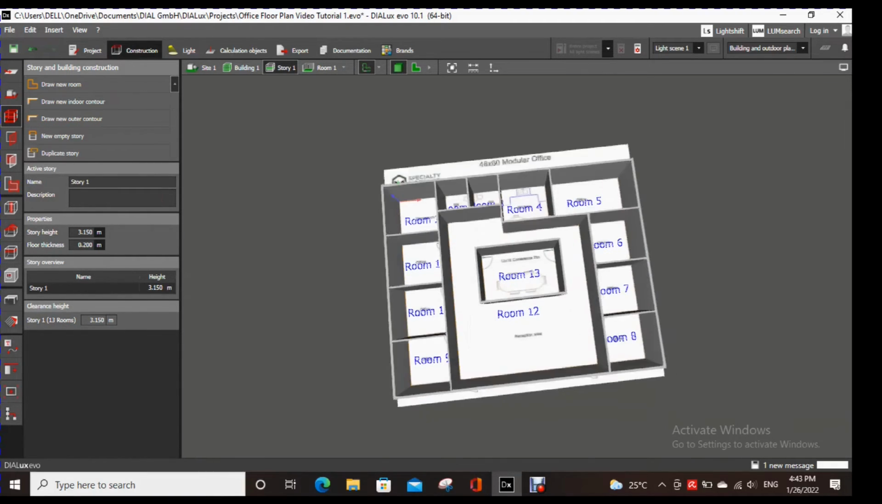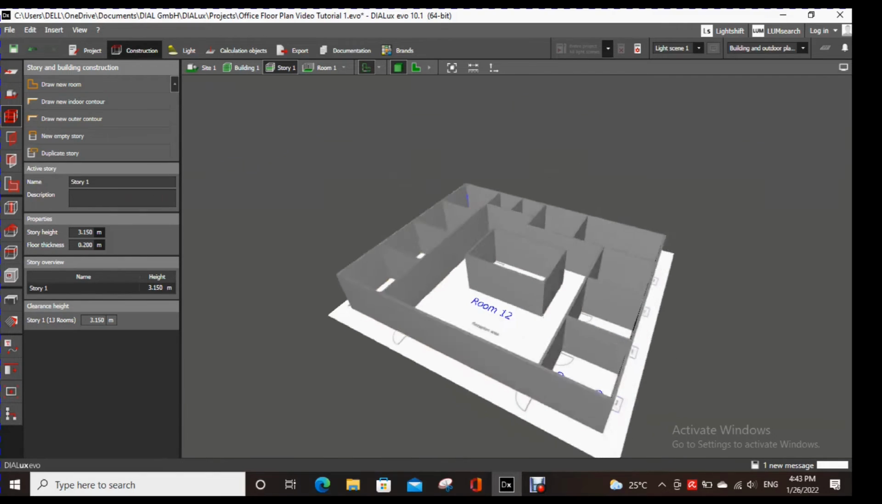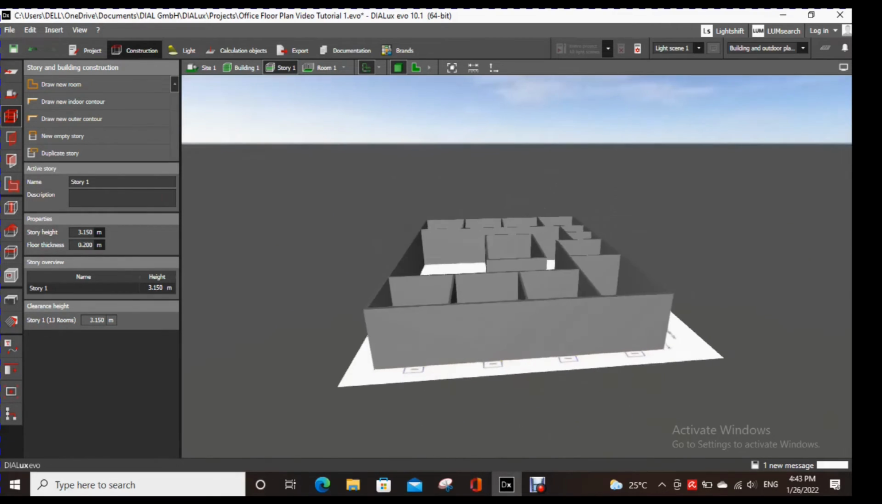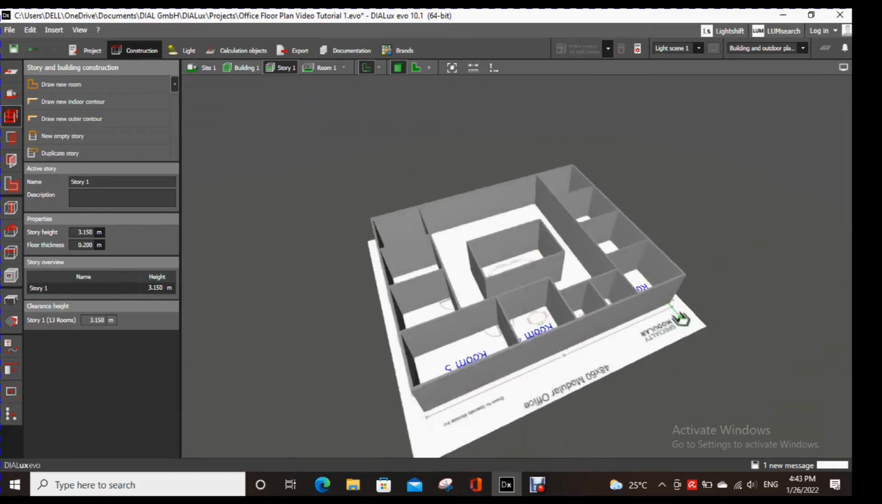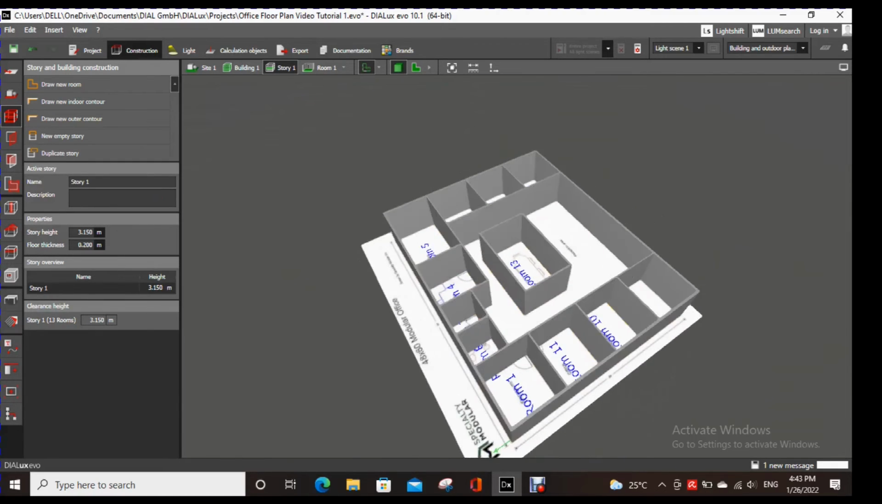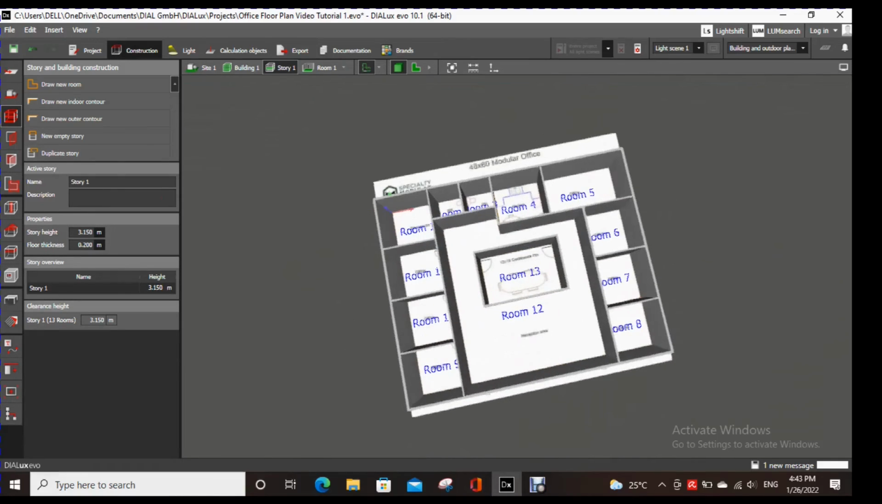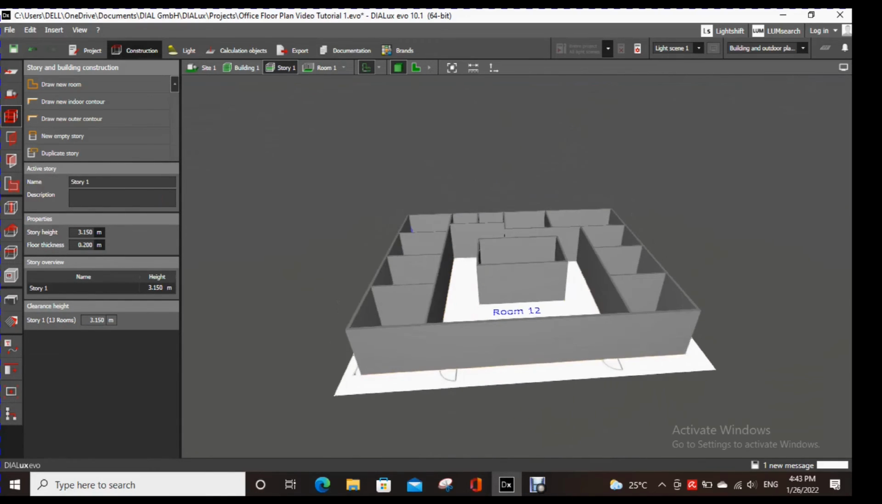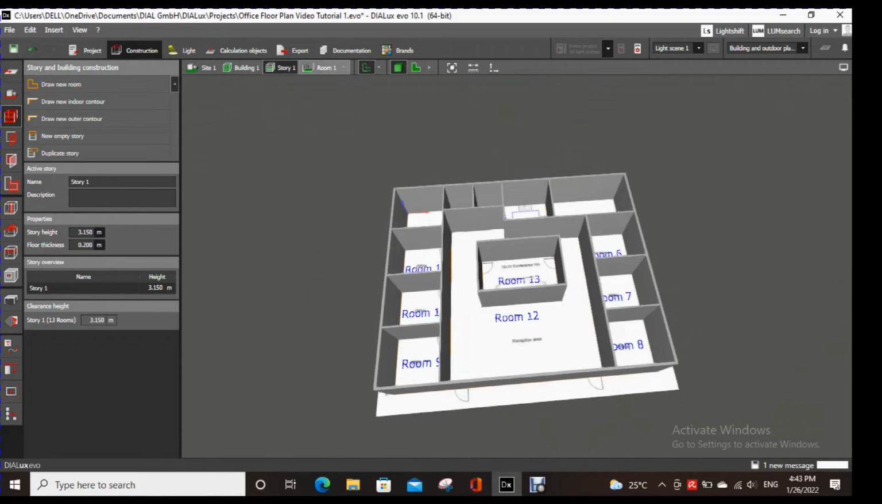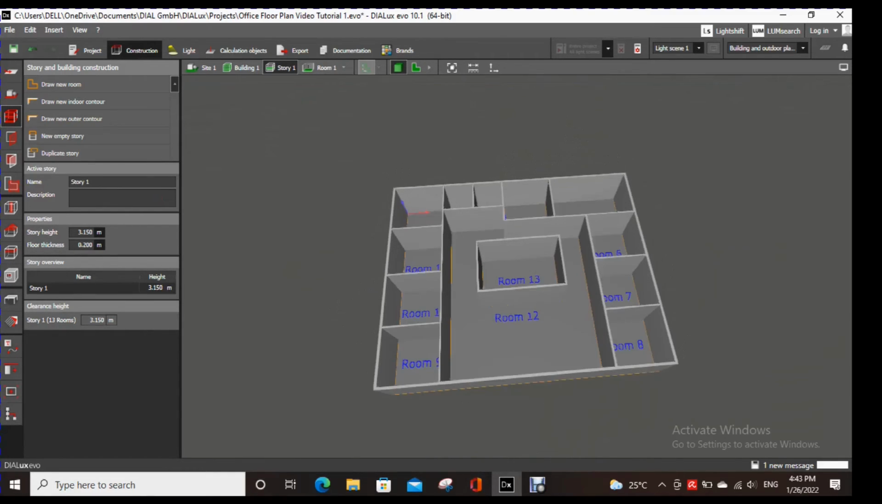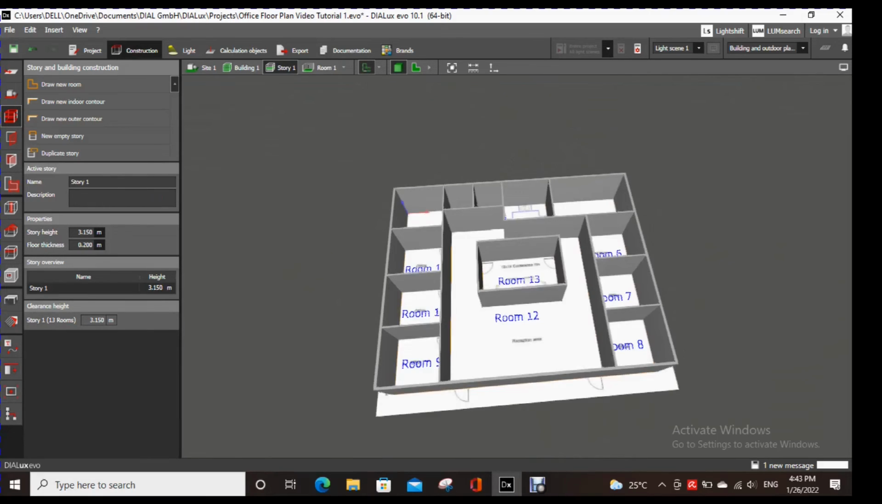Go again to 3D view and check. Perfect. You can toggle on or off the floor plan by clicking on the display plan tab, and that's it.